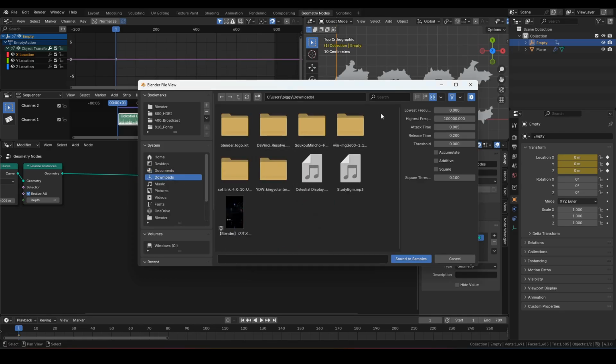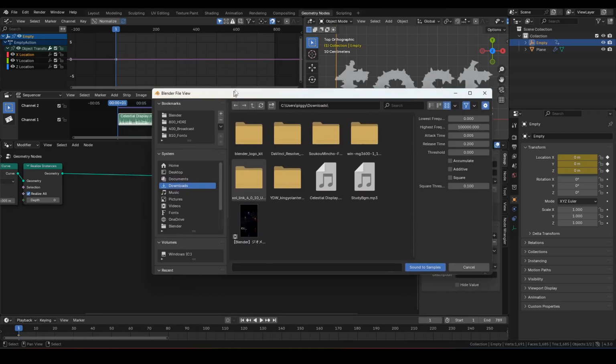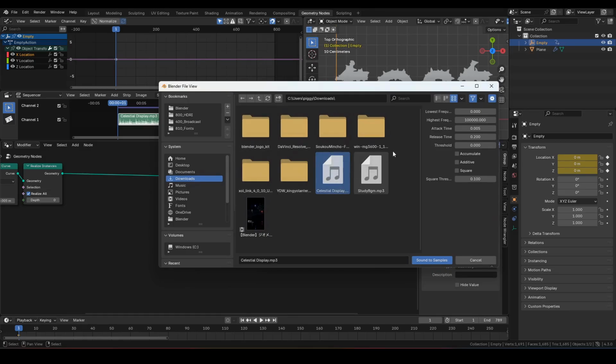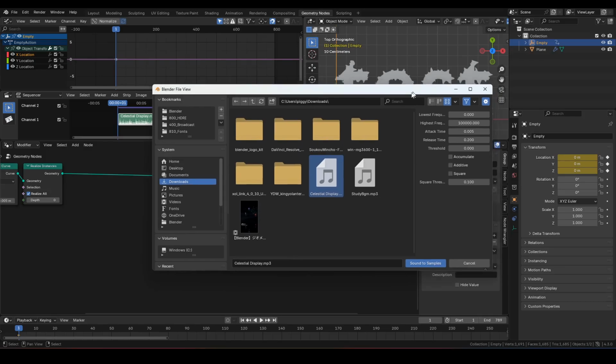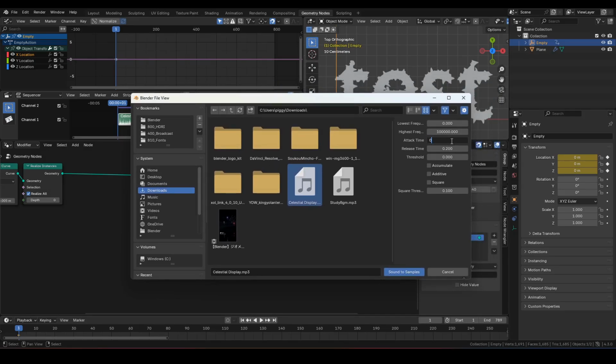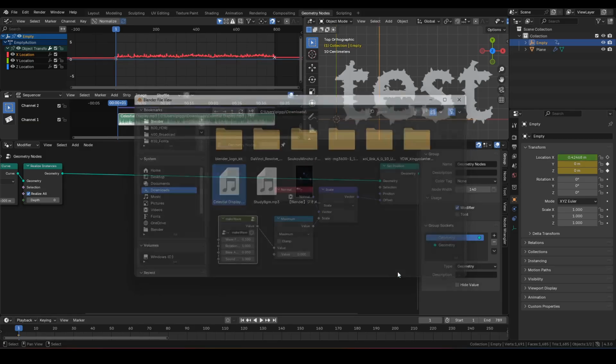Now let's look for the file that we just dragged in, and this is my file. So select this one. Then on the side we have all these settings. The top two are the frequency settings, the upper and lower limit. Attack time basically means a delay until the sound becomes a data. Then release time is a hold time after the sound disappears. For this effect, I want the attack time to be 0, so there's no delay for the effect. So I'm going to set the attack time to 0. Then click on sound to samples.